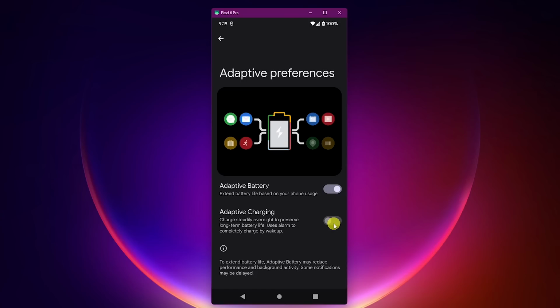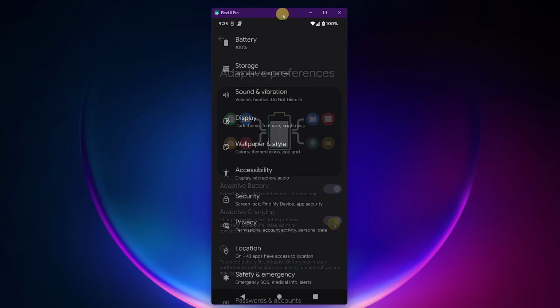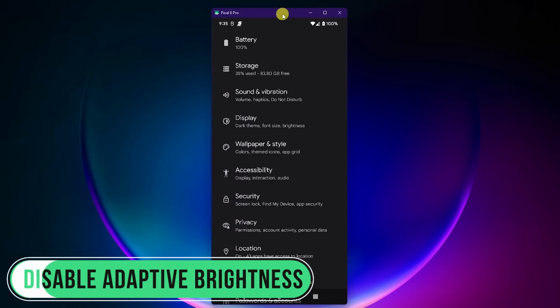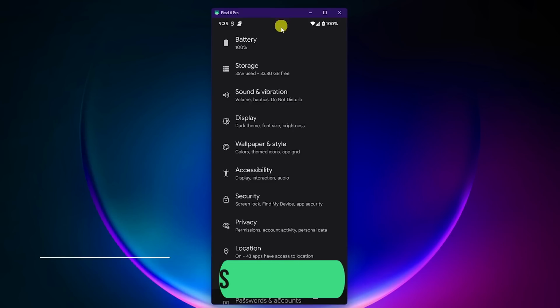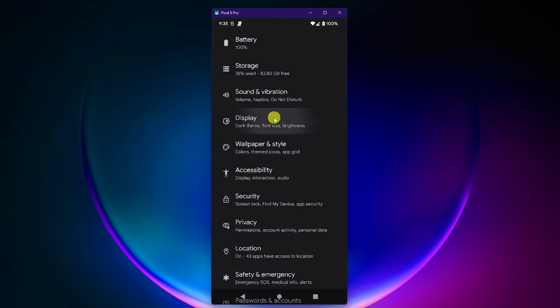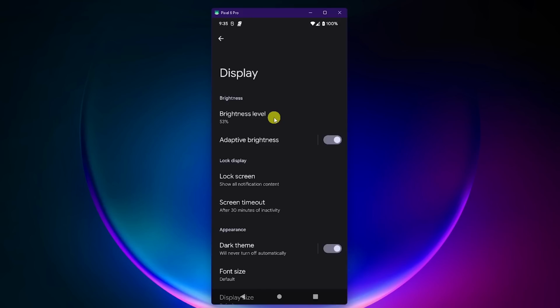Also turn on Adaptive Charging to help extend the long-term health of your battery. Another way to extend your battery life is to lower the brightness of your screen and to disable Adaptive Brightness. To find it, go to Display. The brighter your screen is, the more battery power it will use. First, turn off Adaptive Brightness. On some phones, it's called Auto Screen Brightness. Then tap on Brightness Level and move the slider here at the top to less than 50%. And you'll see here, it just changed the brightness to 46%.